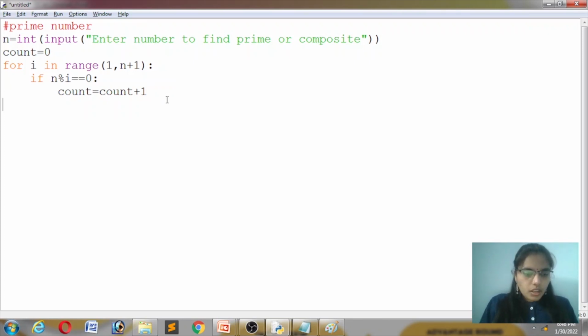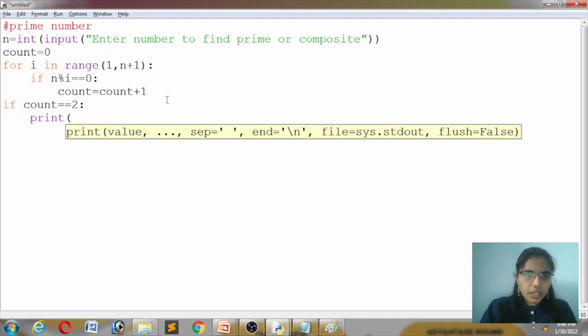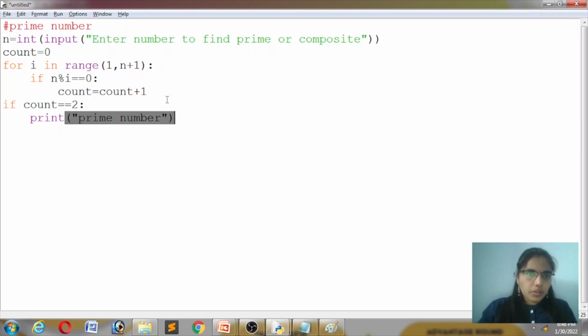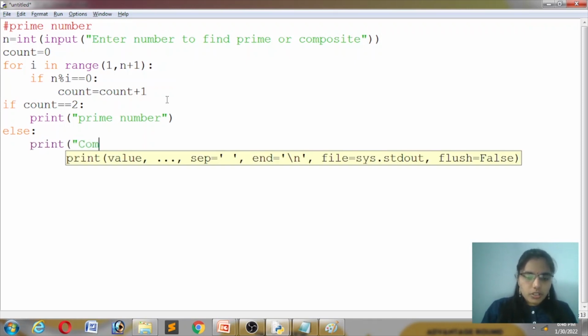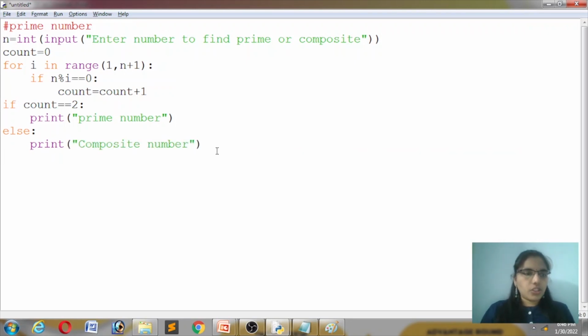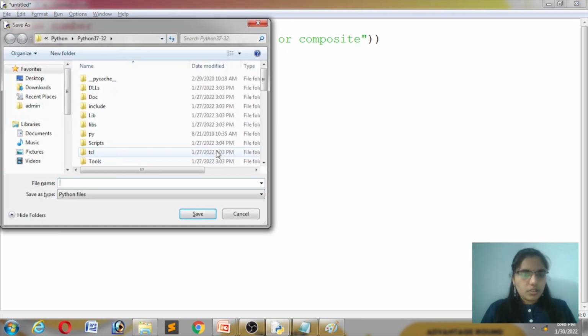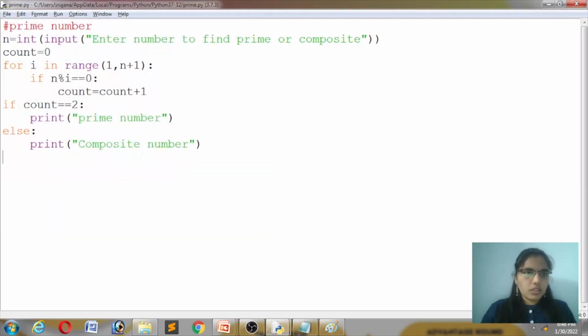Okay, I am clearing. See here, if count is equal to 2, print prime number, else print composite number. Let's execute this program. Prime. Let's execute this.